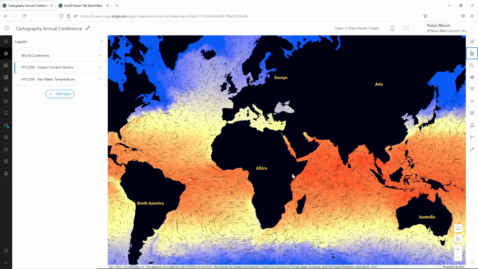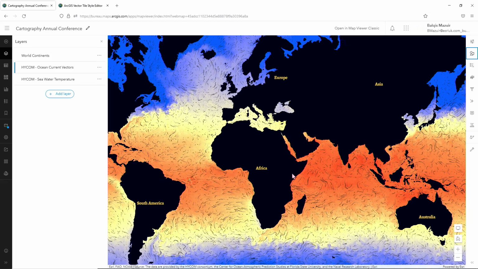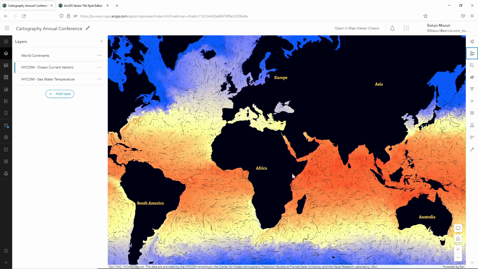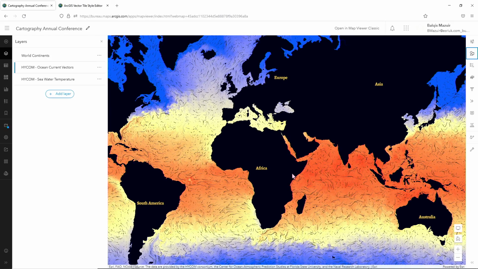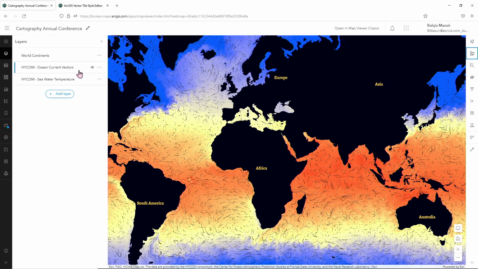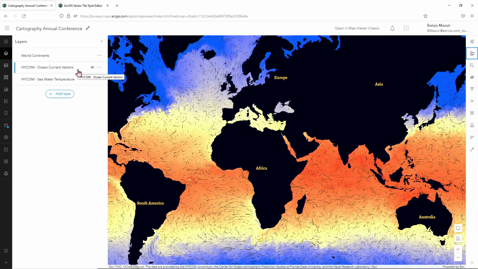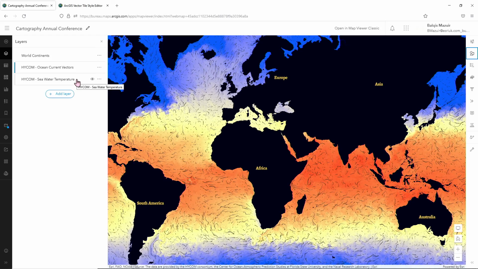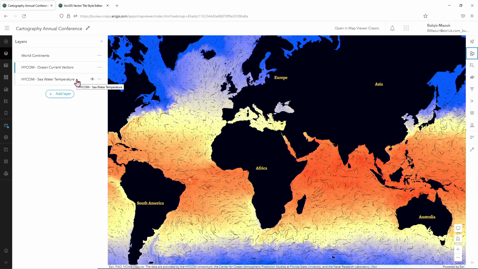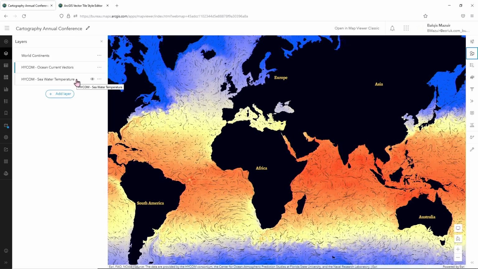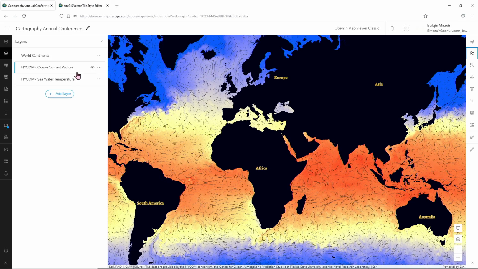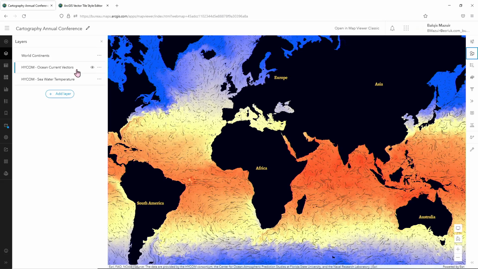Finally, let's consider our last cartographic principle, which is composition. As Sam mentioned before, composition is how our layers interact with each other. We currently have our ocean current vector layer sitting atop our seawater temperature layer. But to better visualize our dataset, it would be best if we could combine these two layers together to show one visualization. And we can do so using the blending modes.